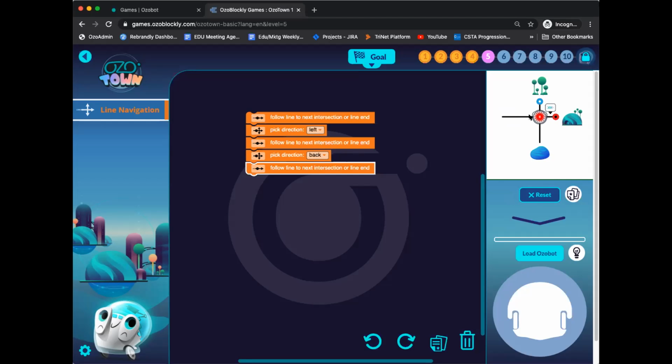So encourage your students to test their code as they're building it and as they go, because if they build a huge long piece of code and they don't understand where the bug is, it's going to become really, really confusing to them. When I was in the classroom, I always encouraged students to test almost after every block, so that they could be successful and not be too frustrated to continue.